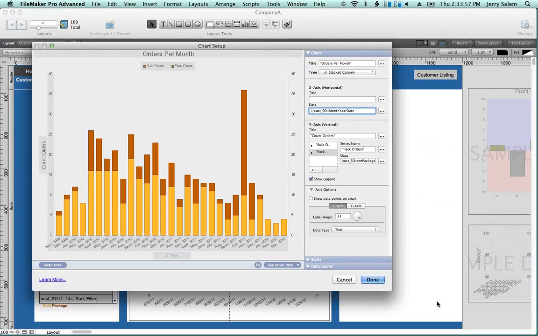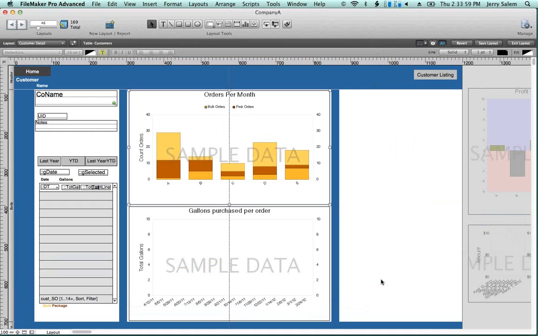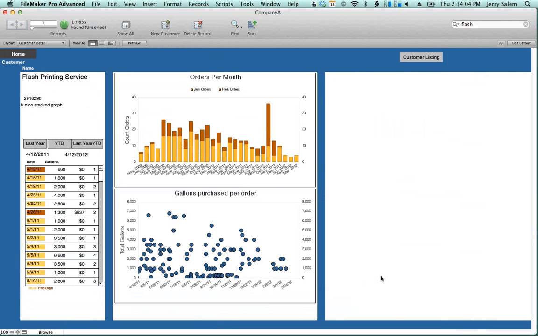There. And let's go into browse mode. There. It's a little small, but it's readable.